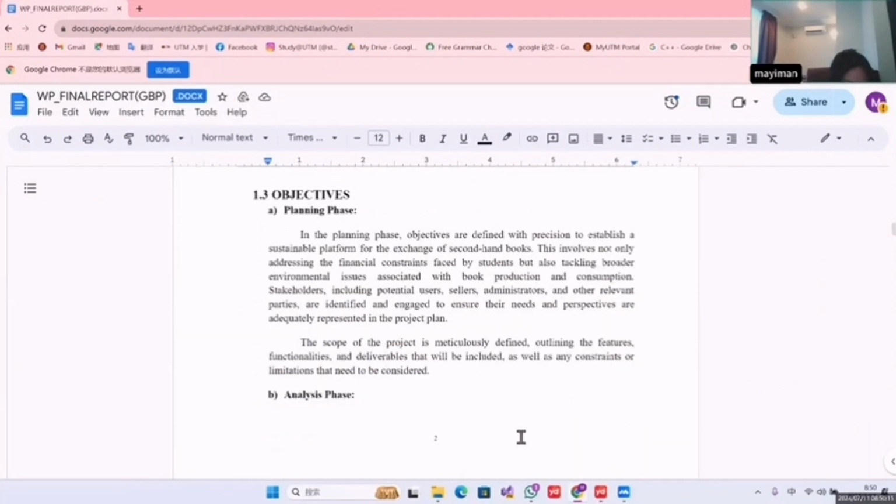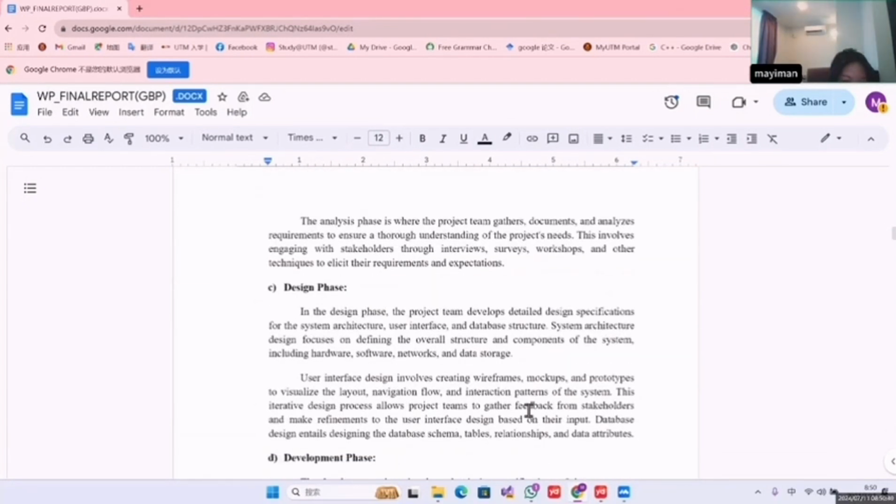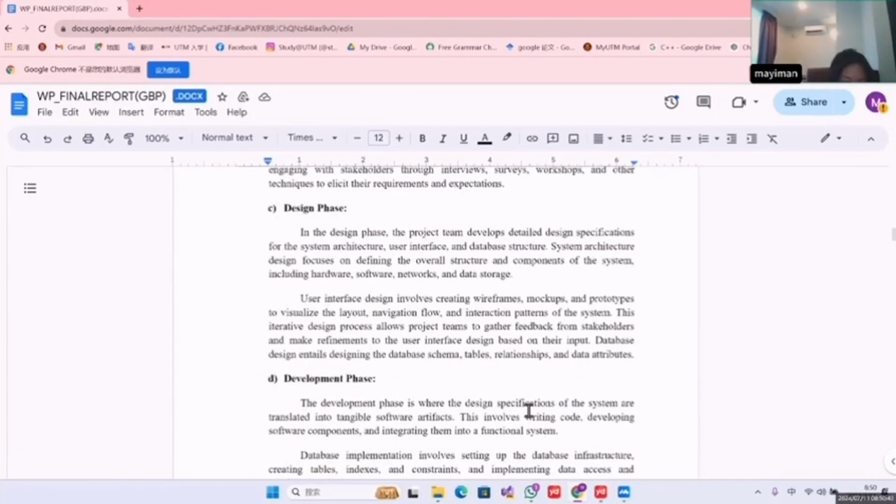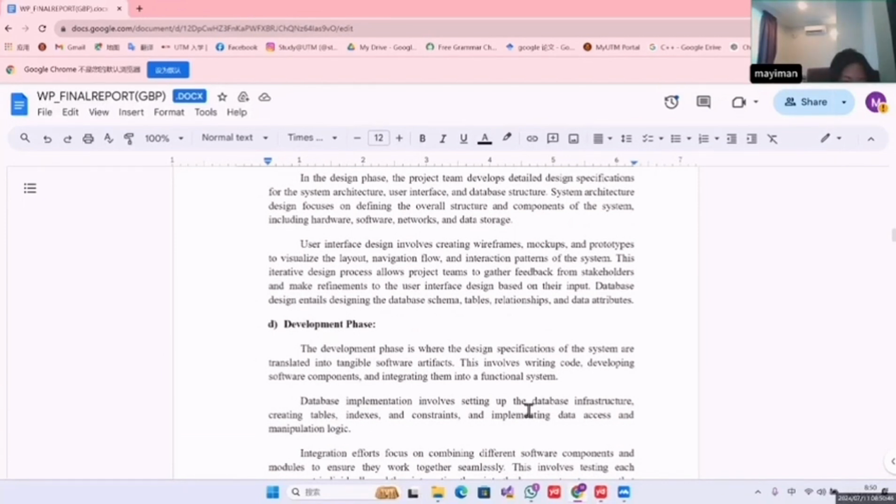We'll follow a structured plan to ensure success. Planning: define objectives, engage stakeholders, and outline the project scope. Analysis: gather and analyze requirements. Design: develop the system architecture, user interface, and database structure. Development: write code and integrate components.